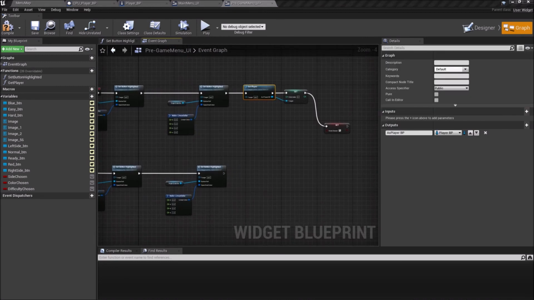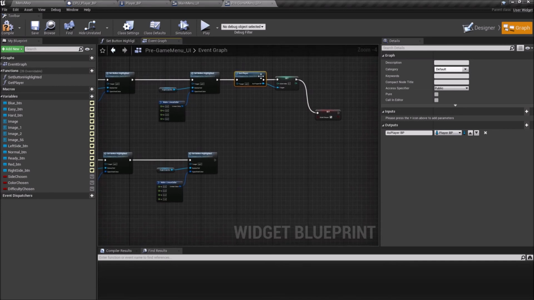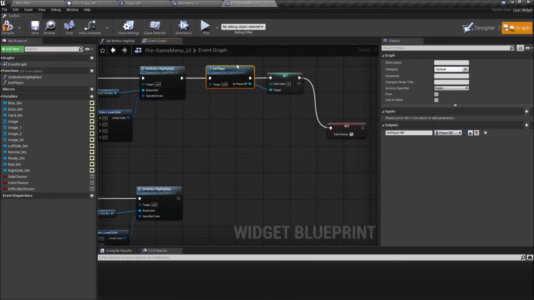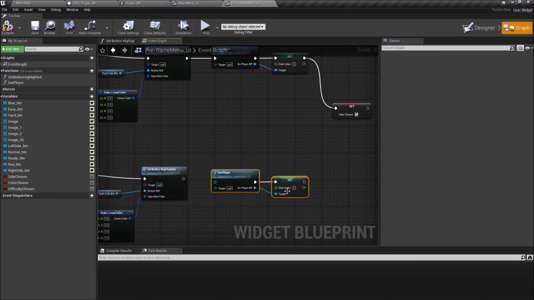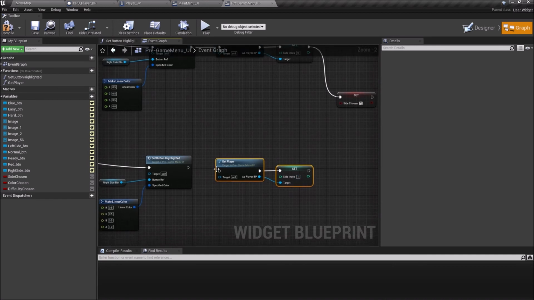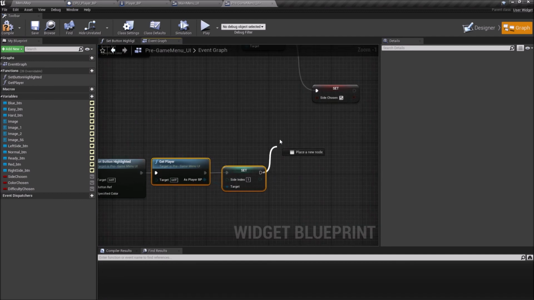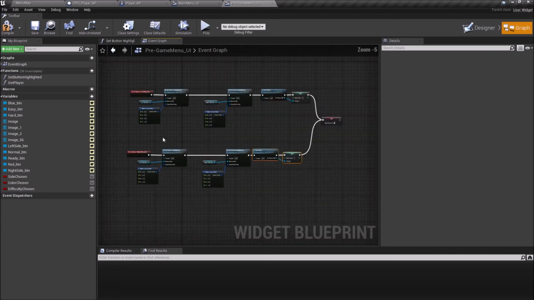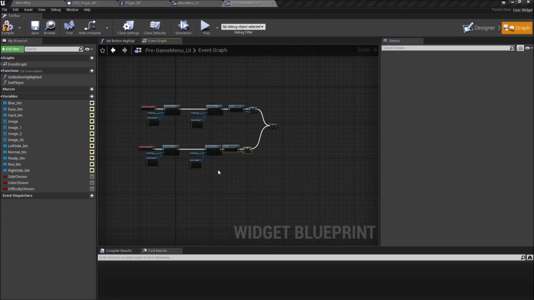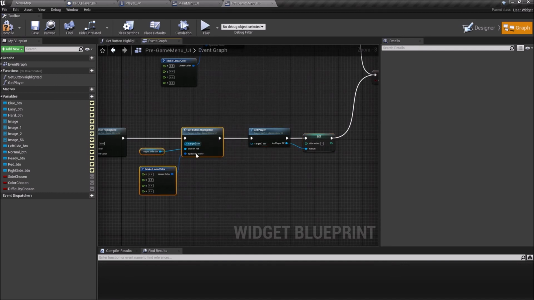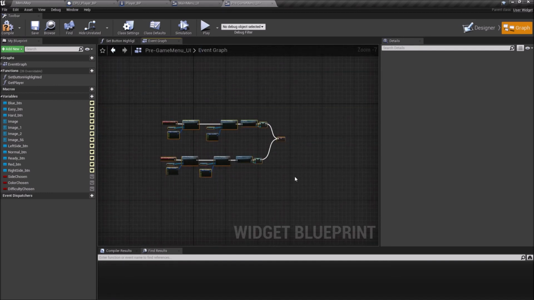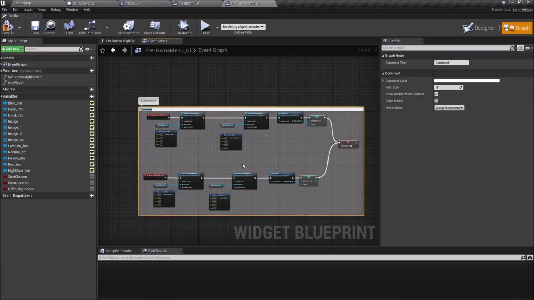Then it too will get the player function and set the side index to be 1 because it's the right side. And it will set the side chosen to be true. So that's it. That's the logic for choosing a side. So I'm going to highlight all of this. I'm going to press C, add a comment, and I'm going to call it choose side.